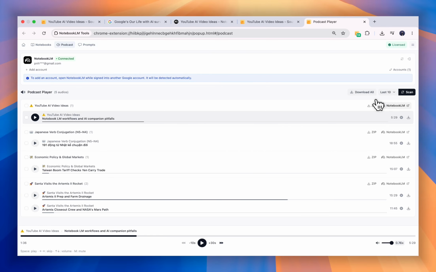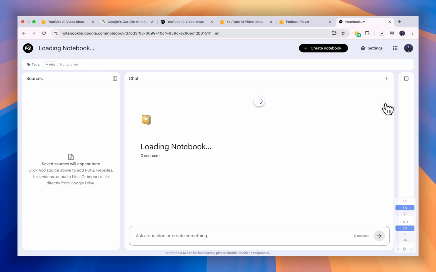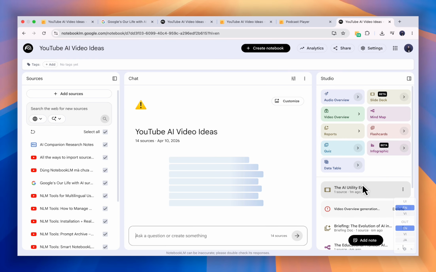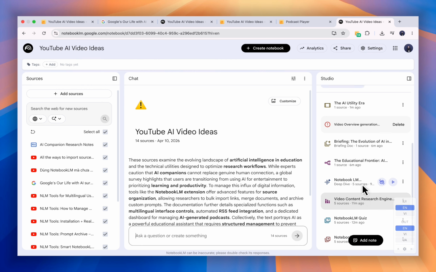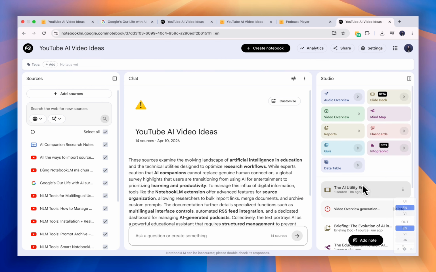And if I want to go back to the original notebook, I can click the NotebookLM button here. This opens the notebook where that audio overview came from. So the podcast player is not separated from the rest of the workflow. I can listen from this central audio library, but still jump back to the notebook whenever I want to check the sources, open other studio items, or continue working with that project.